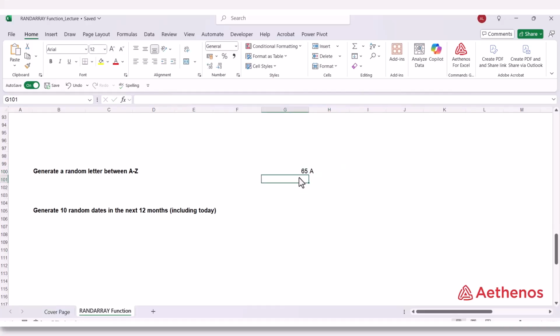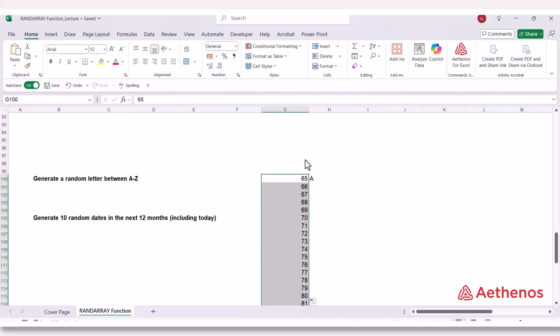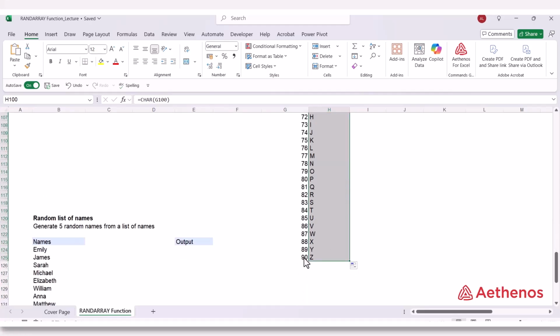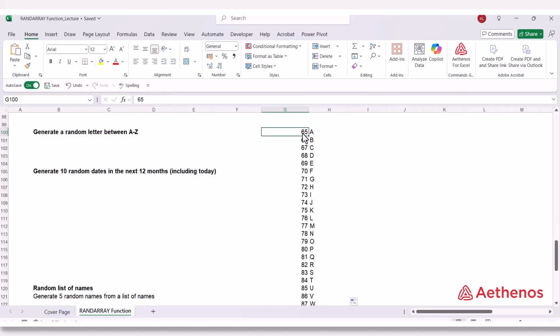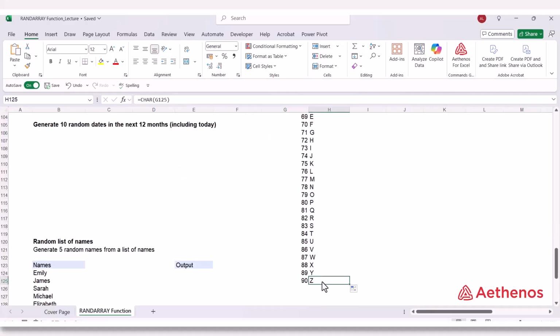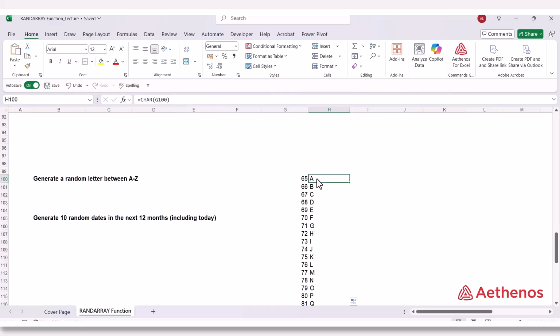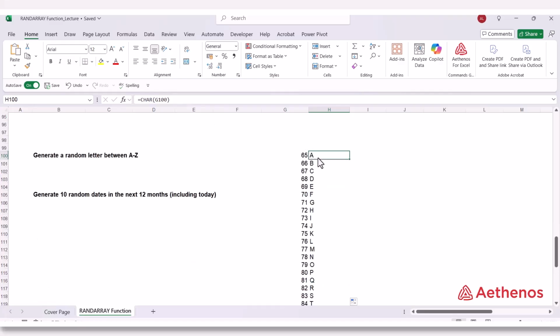So from 65, let me increase this to 66 and so on. And if I copy it down like this, and let me copy down this function as well. So you see, character number 65 to 90 will give you the characters A to Z when you use that in the char function. So let's use the char function and the RANDARRAY function together to generate the letters A to Z.